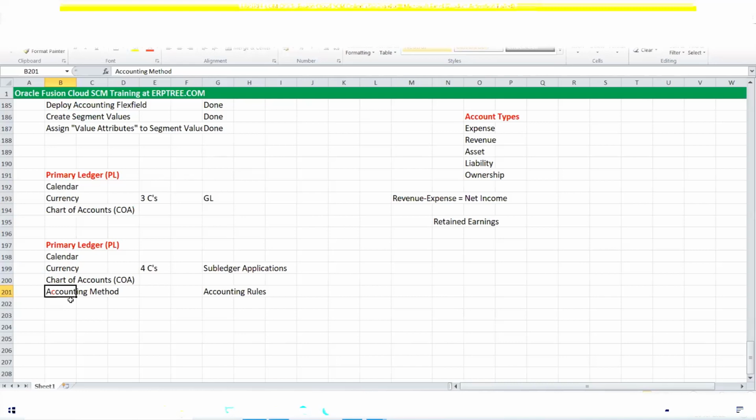For now, take this simple point. The accounting method is required in the primary ledger to create transactions in the subledger applications, so that you will be able to create the accounting entries. Within the accounting method, you can have accounting rules. Is Oracle providing an accounting method? Yes. Just as Oracle provides currencies as seeded data, the accounting method also Oracle provides. We can use the same. If we want to change something, how to change it, and how to create our own accounting rules, we will discuss in our classes. But now, take this simple point.